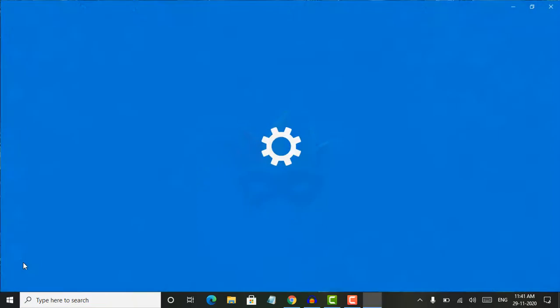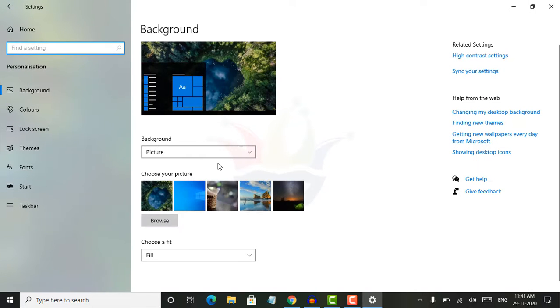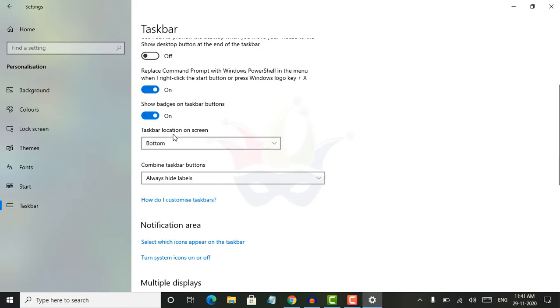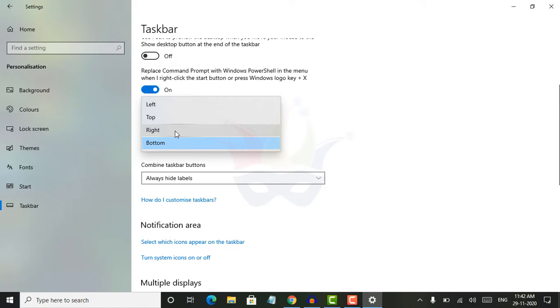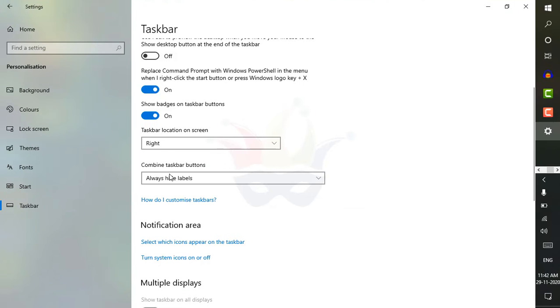When you click on all settings, you will get all these options, but you don't need to bother with all of them. Just go to personalization over here, and on your left you can see there's an option of taskbar. When you click on taskbar, you can see there's an option that is taskbar location on screen. When you click on it, you will get these options: bottom, right, left or top. Wherever you want to put your taskbar, you just need to choose it, whether it should be top or left or bottom or right.